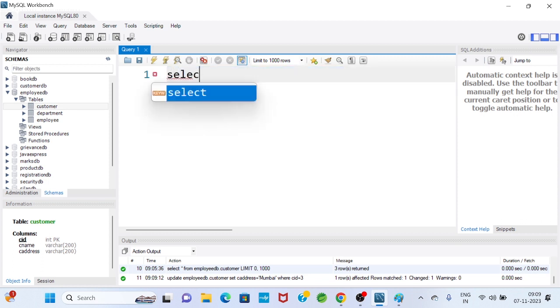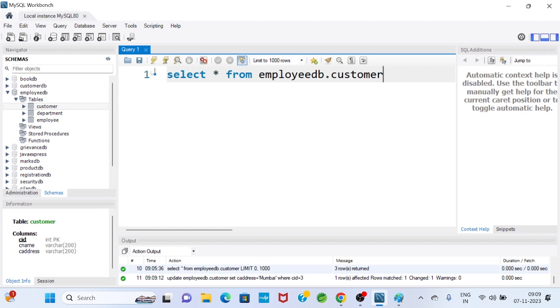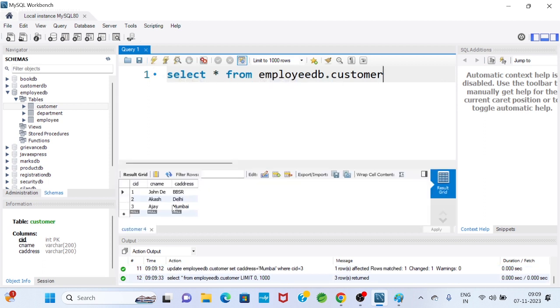So I will check: SELECT star FROM employee db dot customer. Now I will hit run. You see, Kotak changed to Mumbai. So this is how to update a record.